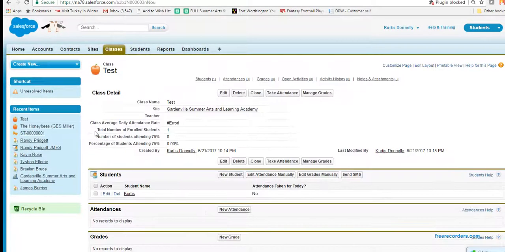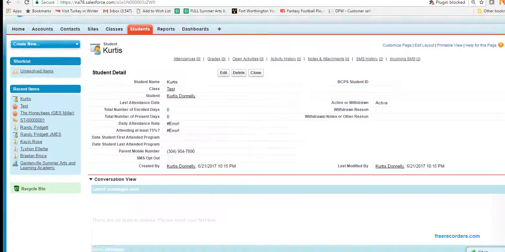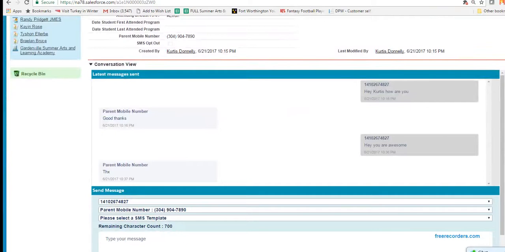You'll come back to your class, and if you want to look at an individual person that you just sent that text to, you just need to go to that student's student record. And now what you'll see on the student record is actually a conversation view of the texts. So I sent this initial test to my cell phone number, and then this is my response.